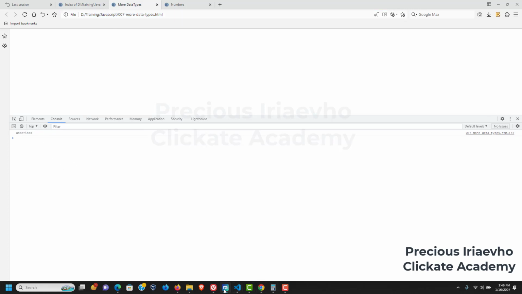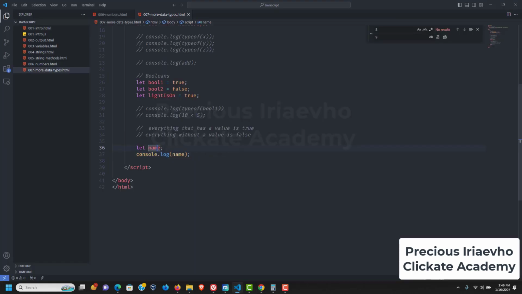Undefined. You know why? Because it's a variable we've created, but it has no value. The fact that it has no value is why it is undefined. Simple as ABC. When you create a variable that has no value, it is an undefined variable. But there is something better than undefined.